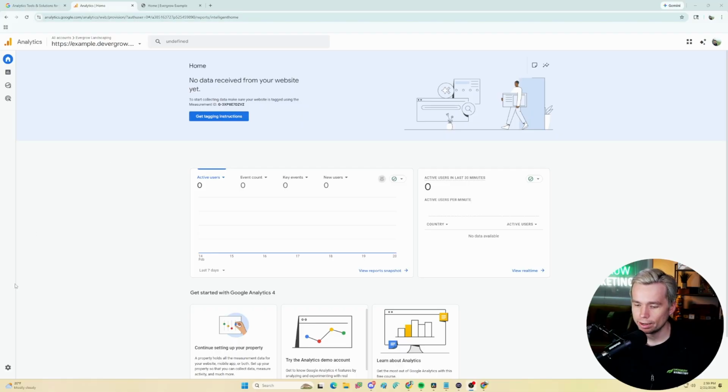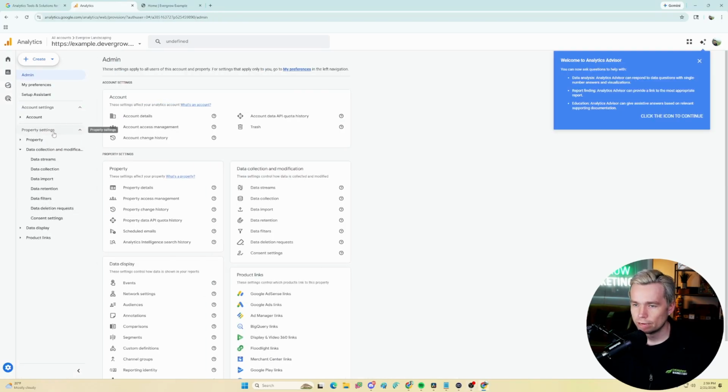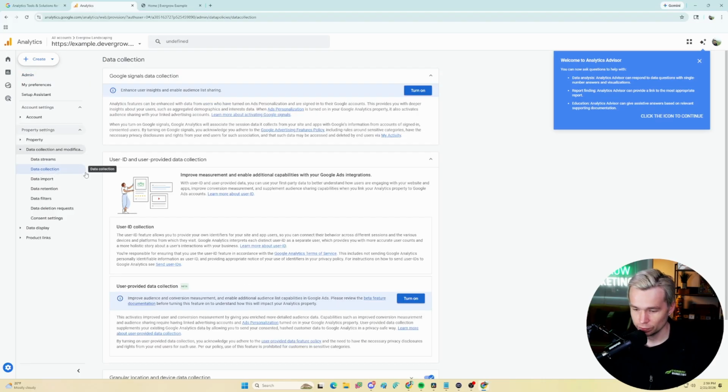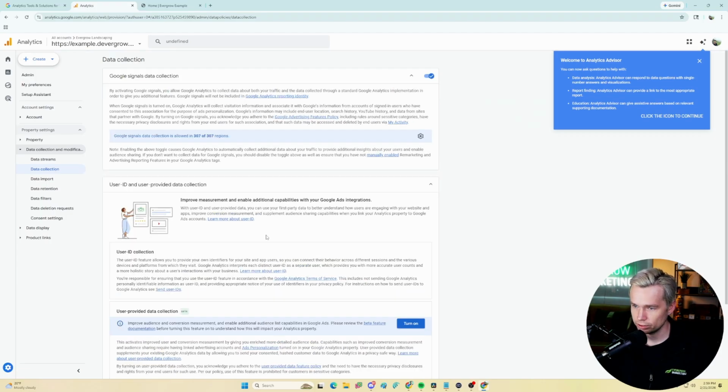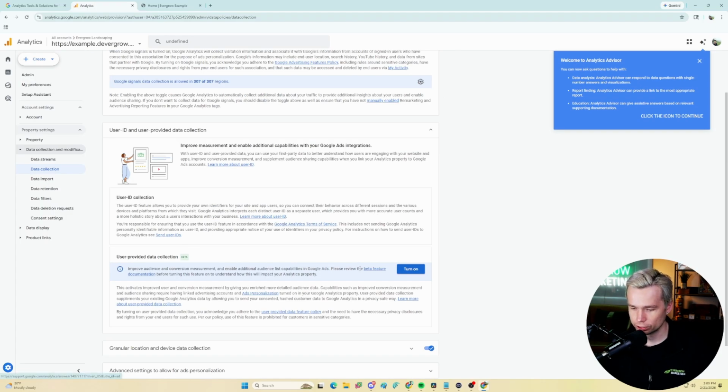Okay, so at the bottom of the side panel here, you're going to see a gear icon that's labeled admin. We're going to click on that. Once you're here, we're going to see property settings, and then we're going to see data collection and modification. We want to go to data collection. So in here, we're going to turn on Google Signals data collection.